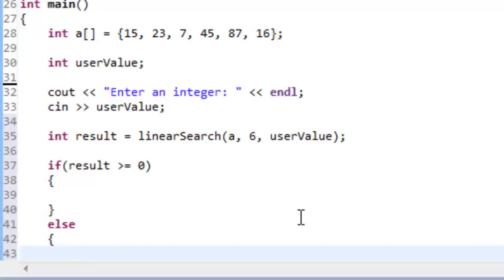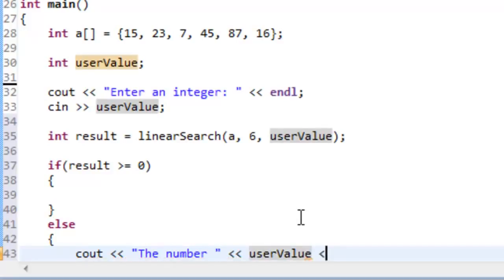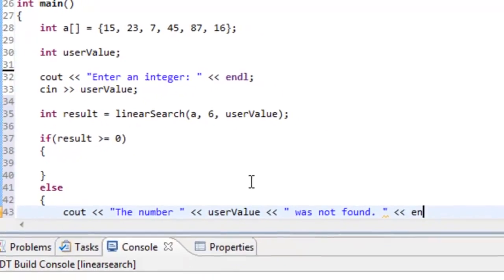Maybe the else part is the easier part to do. So I'm going to do cout, insertion operator, and then say the number, and then whatever number it was that we were looking for, which is held by the variable user value. And then the insertion operator, and then we'll say was not found. That's pretty much it for the else part if we happen to not find the value that we're looking for. The if part is not really complicated. It's just going to be cout, and then we want to indicate to the user that we found the particular value and maybe the index value of where we found it.